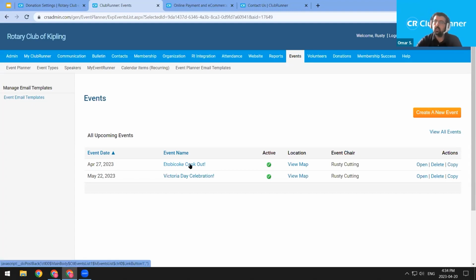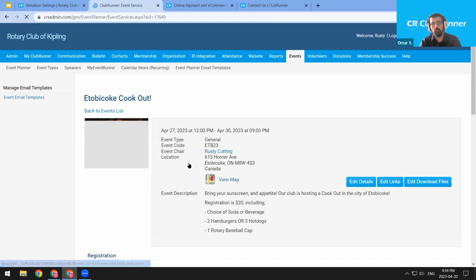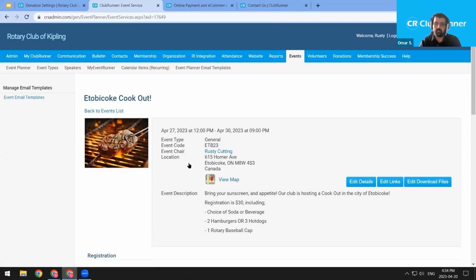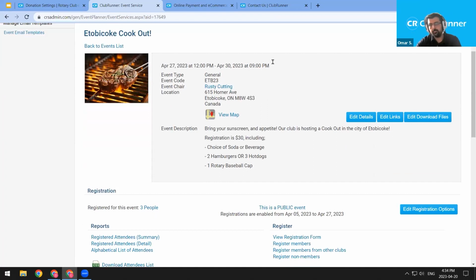And we have an article that'll really take you through creating an event planner event, going through its different registration settings, the first detail settings page, and the payment settings page. I will just show you the payment settings page for the Etobicoke Cookout event that we have here. So I've clicked into the event. If I scroll down, the first part of the event setup would be this event edit details page.